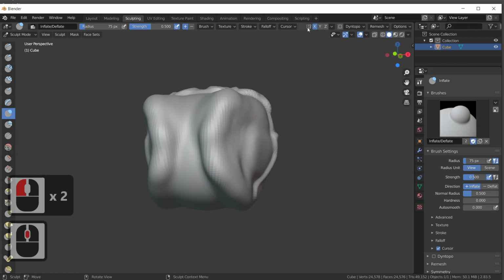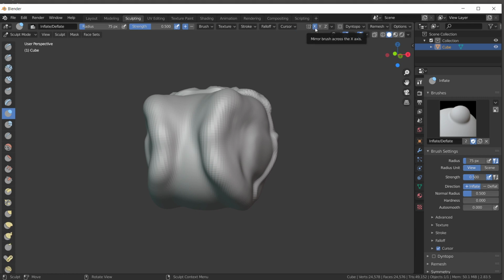The reason for that is because the symmetry, the mirroring, is applied here. So at the present time it's applying symmetry on the x-axis. And as you can see in the gizmos here, Z is up, X is left and right. So if I unclick this, that's a kind of checkbox.